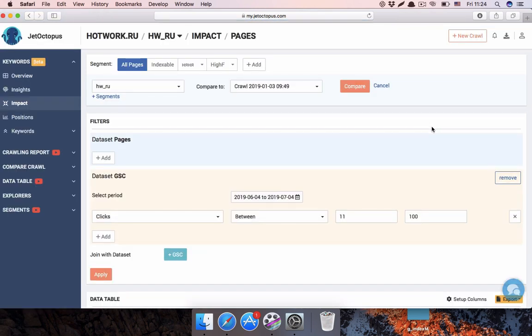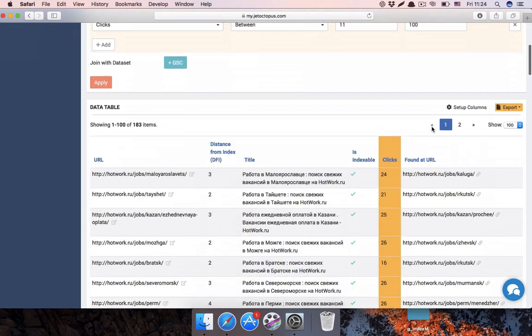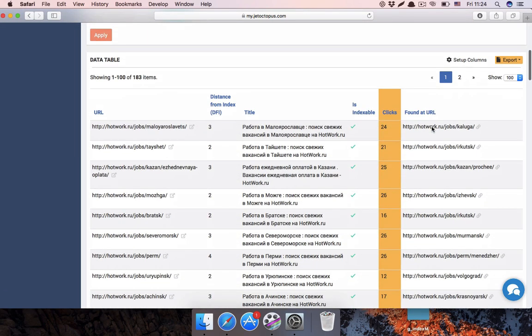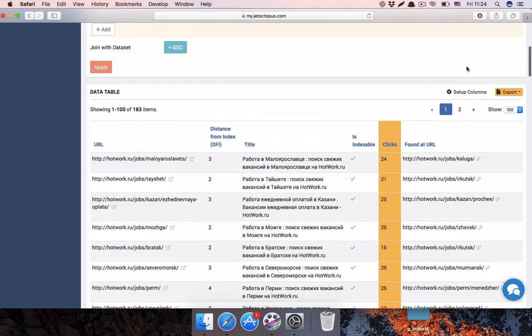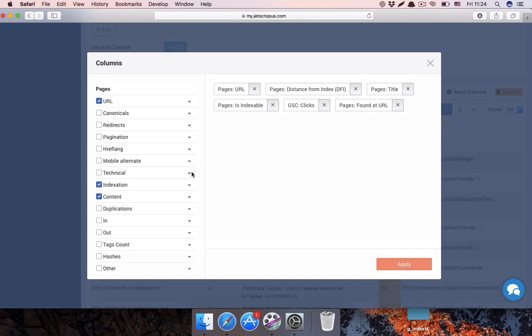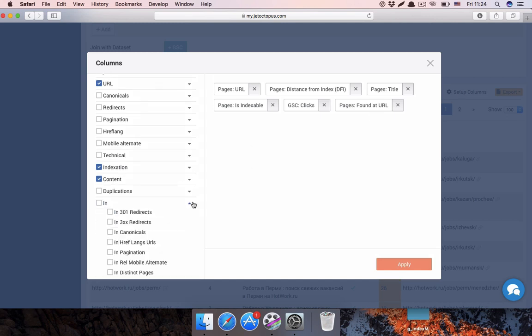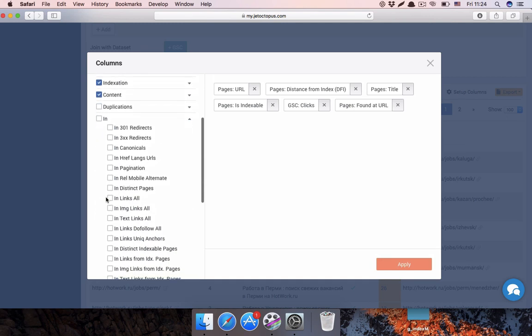All of the data is clickable, and pushing on it, we are coming to our data table with the concrete filters, and you may look at these URLs, you may look at the title, what is the DFI of this URL, how many clicks, where it was found. You may apply different filters over here. You may apply how many internal links it has.